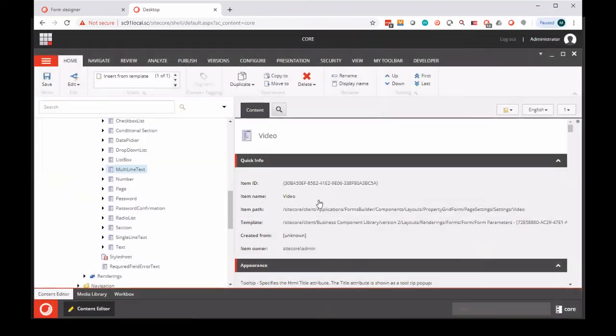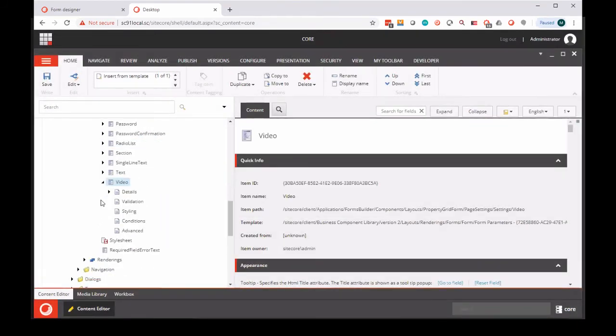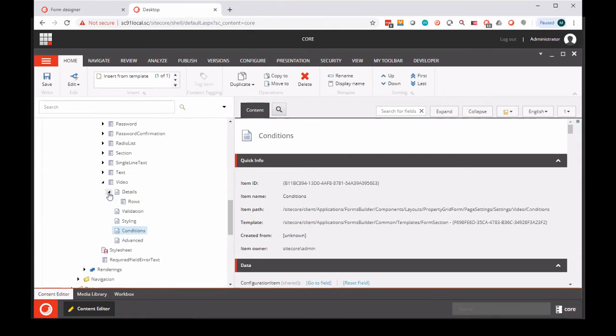And here is my control. Since I duplicated, it already came with validation, styling, conditions, and advanced. If you do not need anything, you can go ahead and delete. But since it's all the basic ones, I'm just going to leave it as it is. All I need is the fields I need. So I'm just going to rename this one as well.